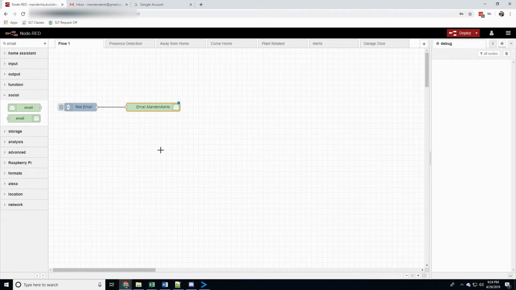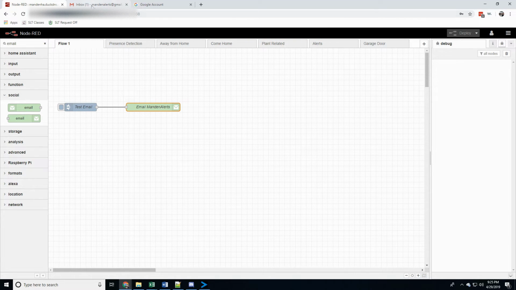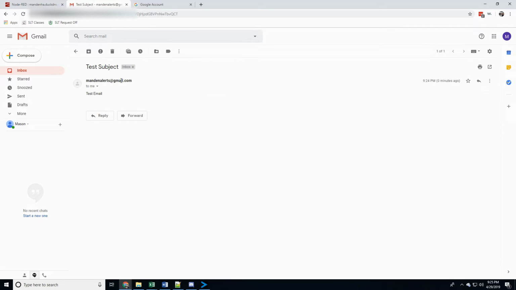Then I can test this basic setup by deploying, injecting on my inject node. You can see it's said sending underneath our email node. And actually I can now see that I have an email in my inbox. I'll go ahead and flip over to that. And you can see test subject for our subject, test email in the body, just like we had it set up.